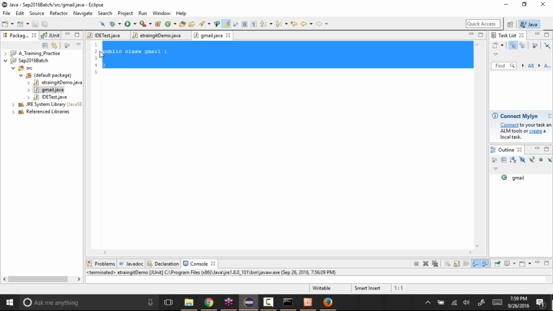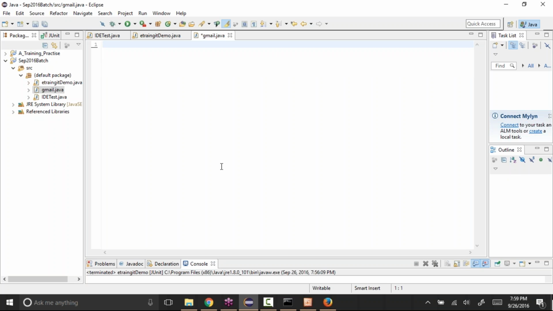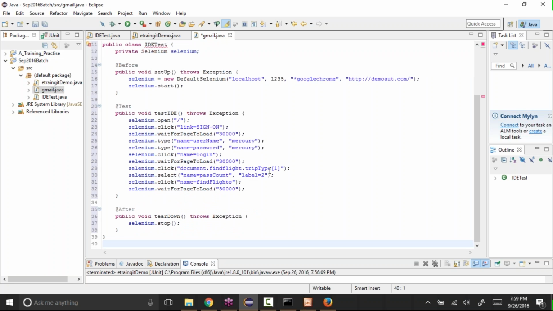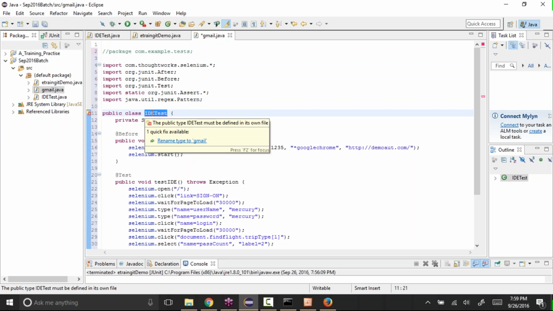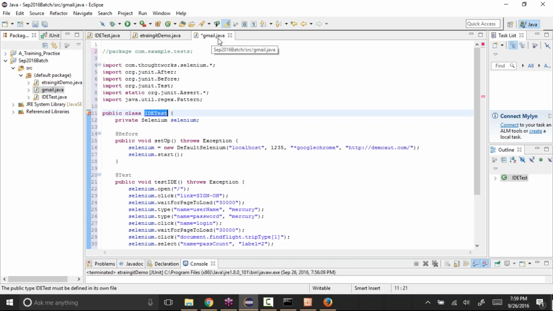Just remove whatever code got generated in this file, and paste everything that you copied. Then we need to change the name of the class. The class name here should be the same as the class name that you provided when creating the file. In case it is different, it throws an error like this: public type test must be defined in its own file. So now change it to Gmail. Click on save, and the errors will be gone.